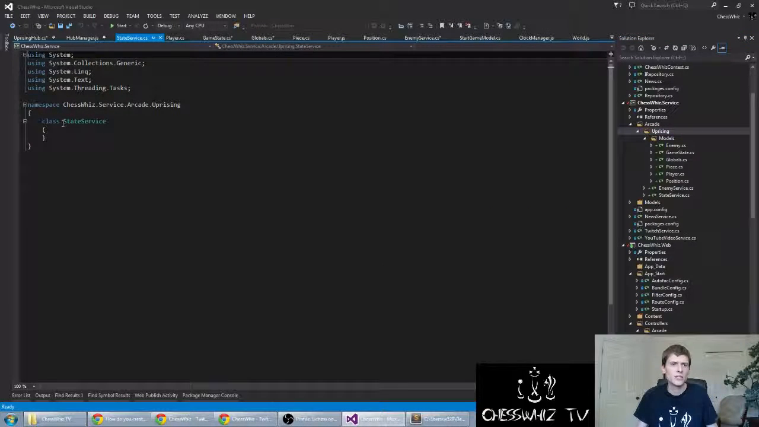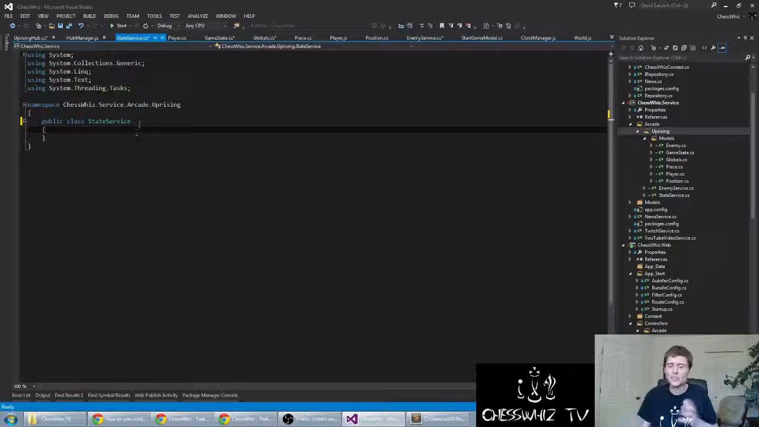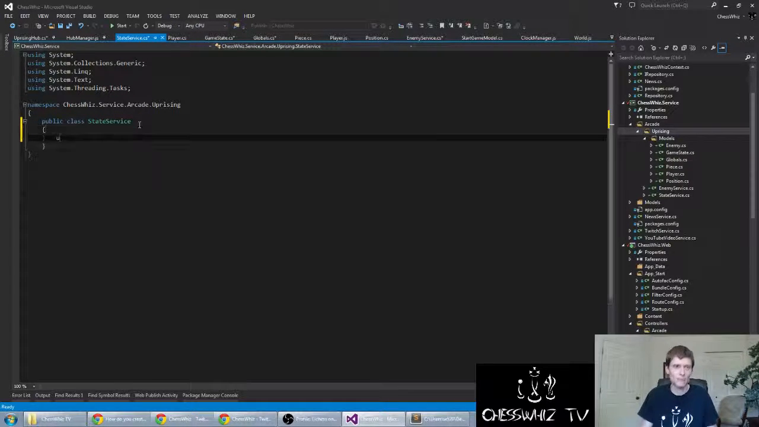I'm making a service called state service, which is a bit of a misnomer. Services should be named after entities in the game. So an enemy is an entity, a player is an entity, and there's not a lot of other entities because it's a really simple game. But I need somewhere to say start and start the game. So I'm putting it in the state service.